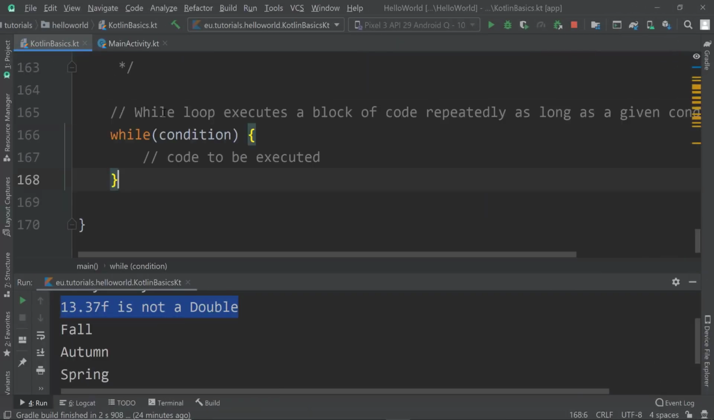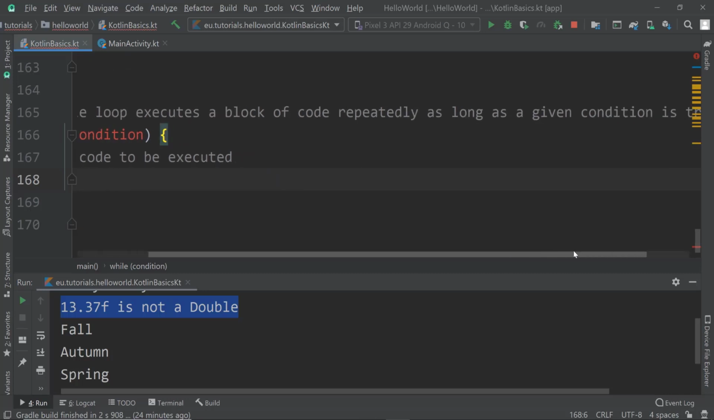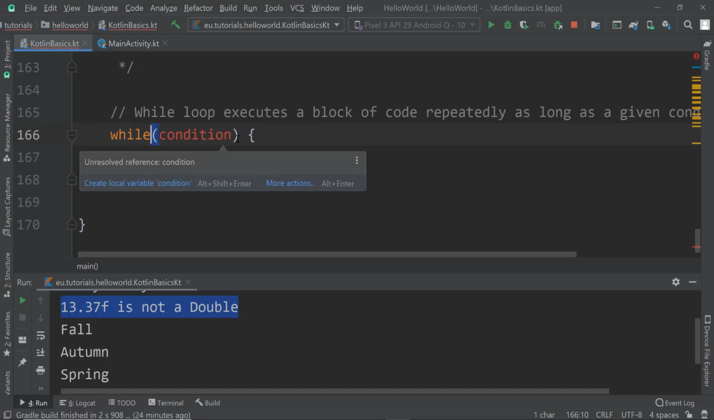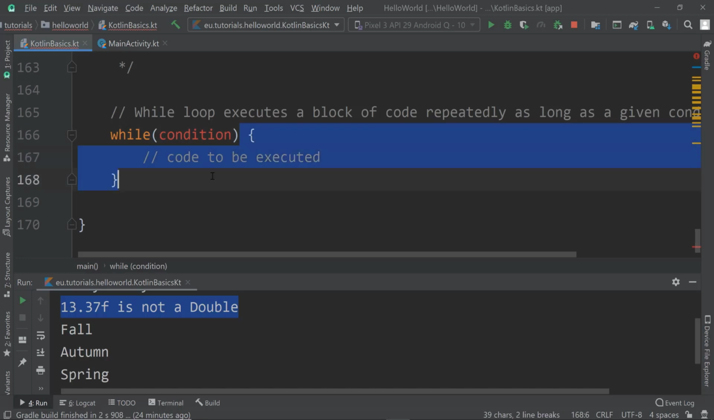And we're going to start with the while loop. A while loop executes a block of code repeatedly as long as a given condition is true. So we're looking at this while keyword, then we have a condition in the brackets, and then in the curly brackets we have the code that should be executed as long as the condition is true.